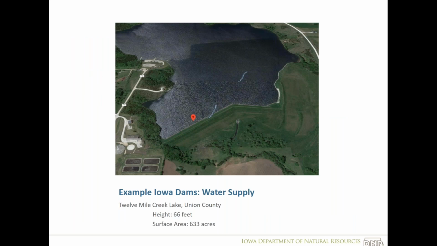So if we think about dams around Iowa, I'm going to talk about some different examples. Here's a water supply dam. This is 12 Mile Creek Lake down in Union County. It's 66 feet tall. I will try to highlight the dams as we go through here. This is the dam embankment for this impoundment, and over here we have a spillway, which we'll talk about later.